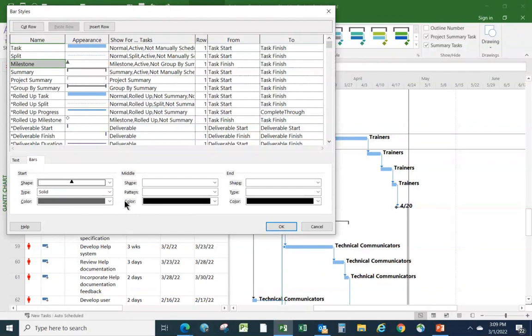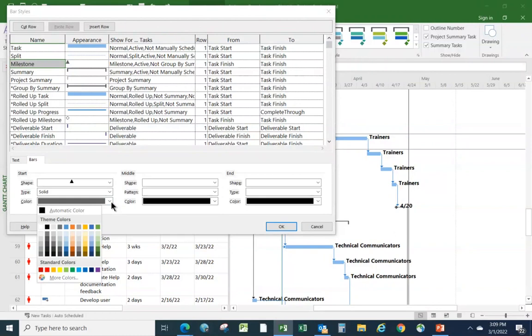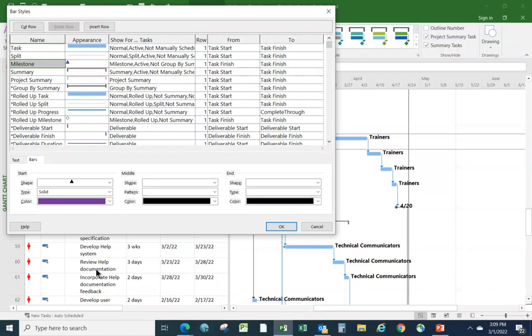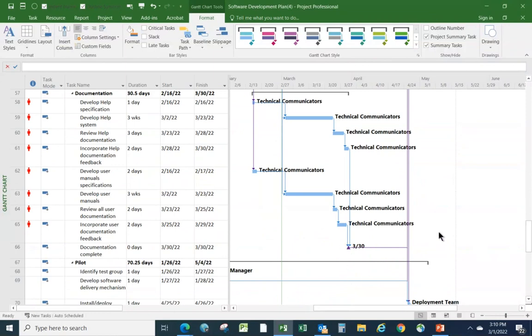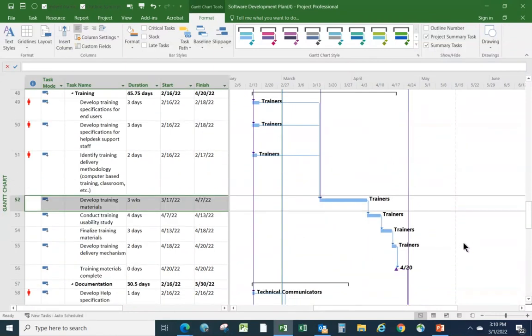And what I might choose to do, well, milestones are pretty significant, so I'm going to change the color. I'm tempted to go with red, but red to a lot of folks implies maybe that something's late or it's been missed. So I'll avoid that and I'll go with purple there. And then when I click OK, you'll see not just this milestone, but any other milestone has changed to represent the new layout and colors that we chose.